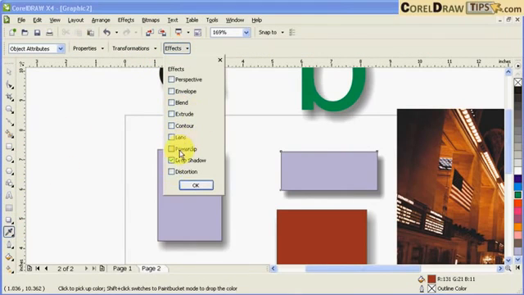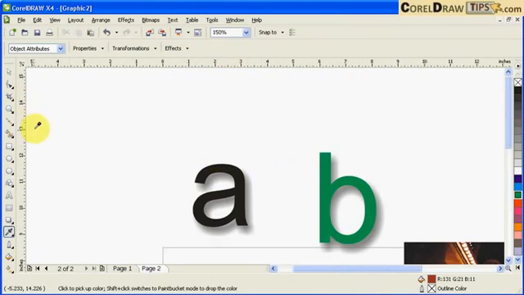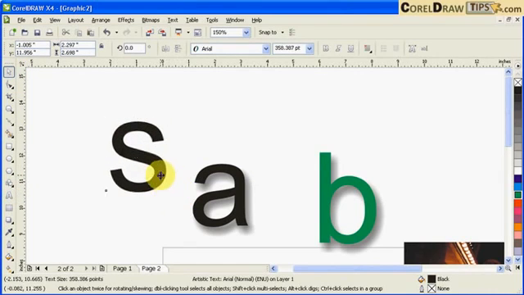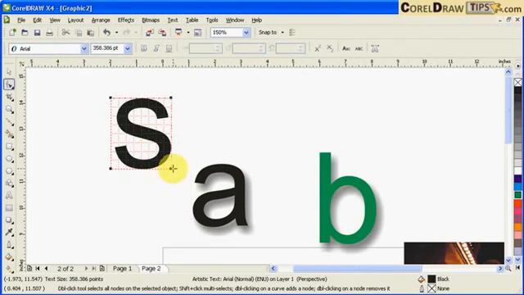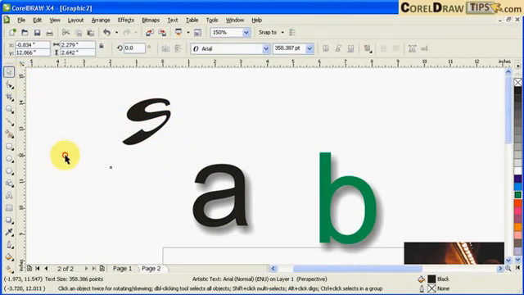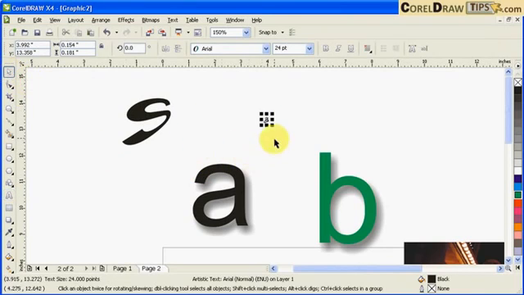Let's say perspective, power clip, contour. Let's try perspective here. So I'm going to uncheck that and click OK, and I'm going to make a text here, and then I'm going to put some perspective on it. So add perspective. I'm going to do it this way. It's going to exaggerate like that, and then I'm going to type in another letter here. Let's say I'll make it the same one as letter S.